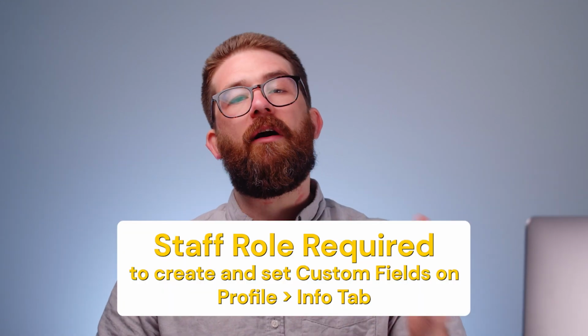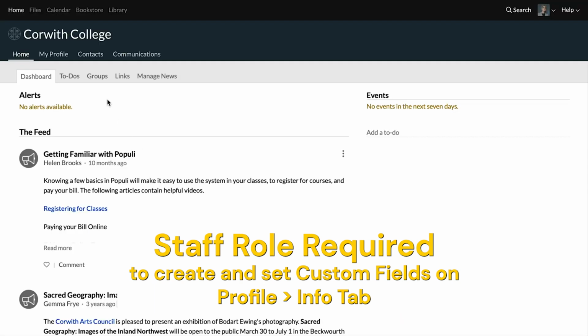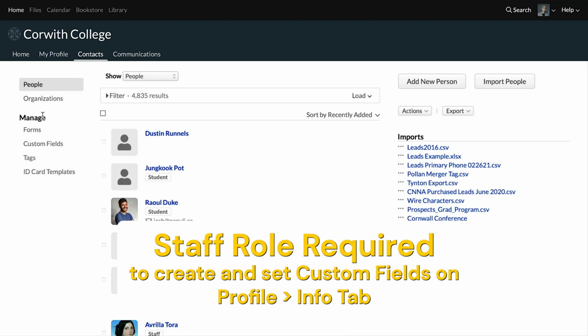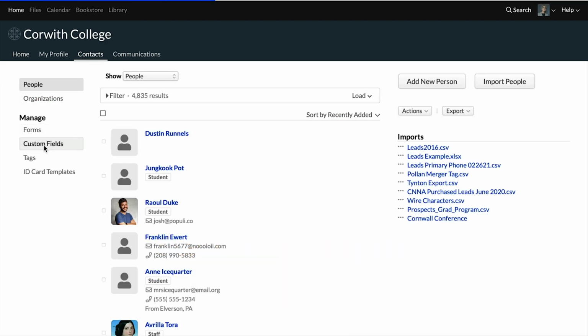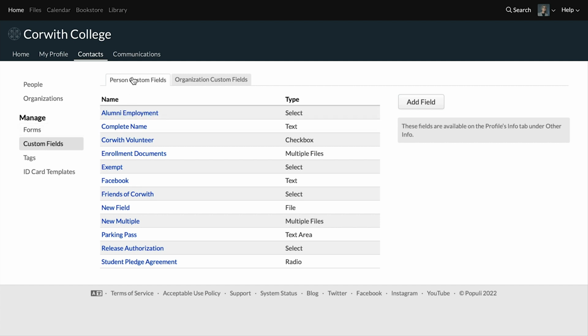We're putting this field on the info tab, so we need to have the staff role. The user that I'm using here has the staff role. We're going to go to contacts and then under manage here to custom fields. And you can see that we have person custom fields and organization custom fields. They work pretty much the same. They just apply to people and then organizations.